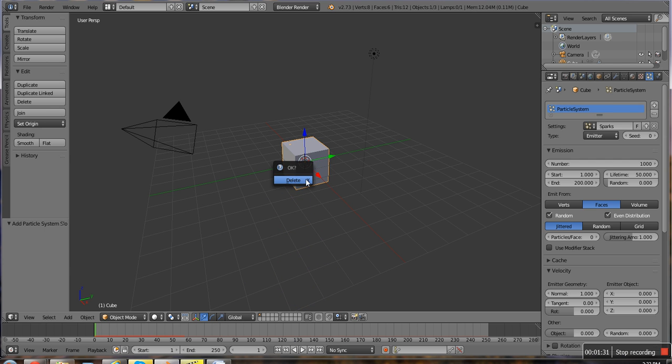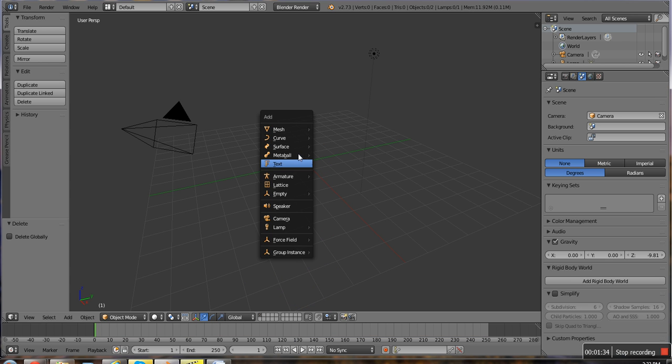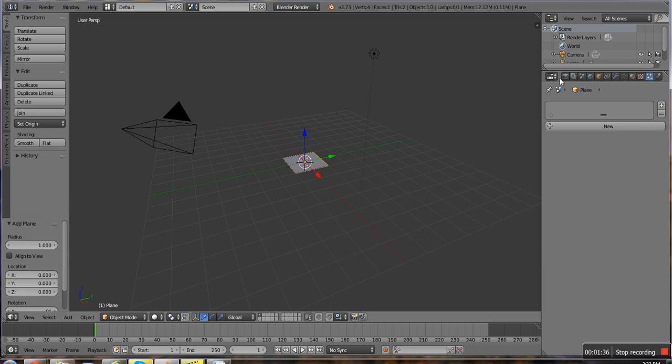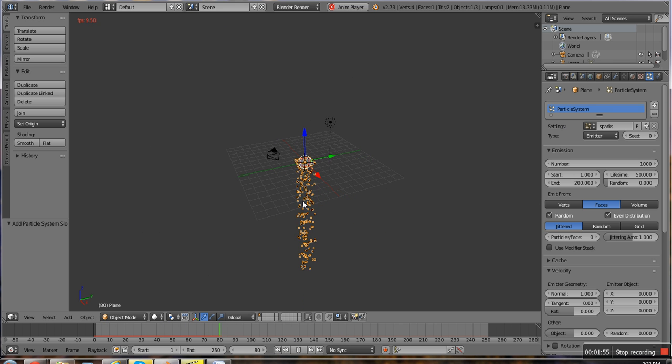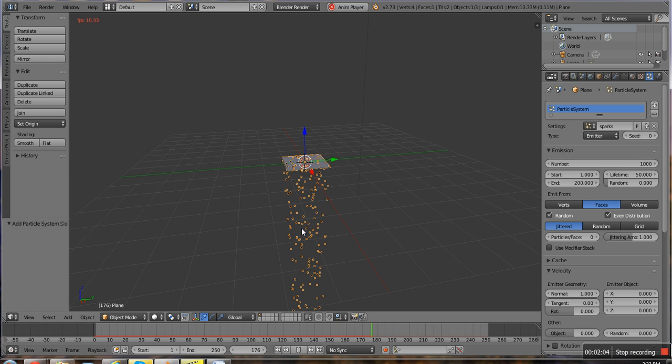What I'm going to do is delete the cube and add in a plane, and just do the same thing quickly. Sparks. And so yeah, if you play the animation, see that throughout the whole animation, these little things will be falling from the plane and disappearing right here, no matter how you look at it. So let's take a closer look for a second.